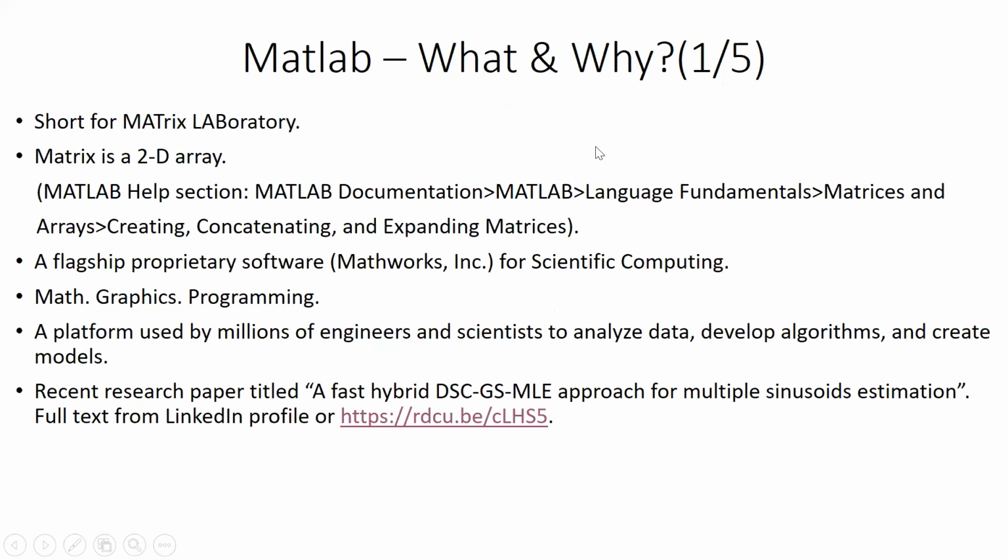So what is MATLAB? It's a short form for Matrix Laboratory. So why has it been named like this? Matrix is basically a 2D array. Okay. Let me show you how it looks like.